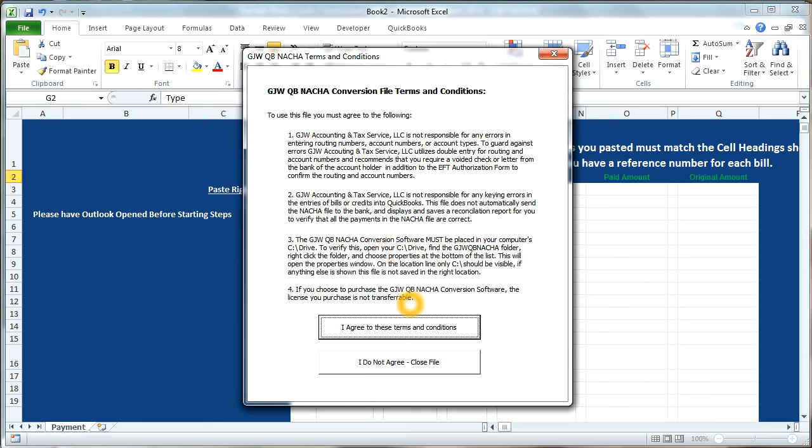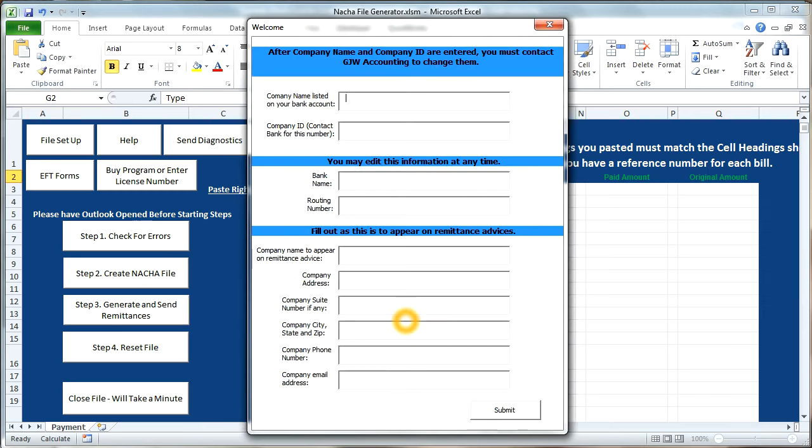Number 4, if you choose to purchase this software, first I want to say thank you. The second is the license is not transferable to another person or business. If you want to transfer it to another computer, if you buy a new computer or whatnot, go right ahead, just not another person or business. I'm going to agree to the terms.